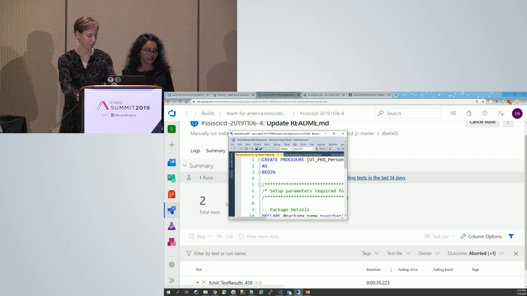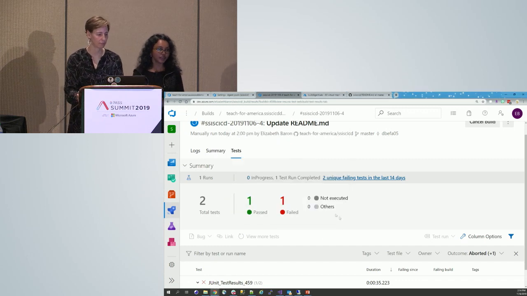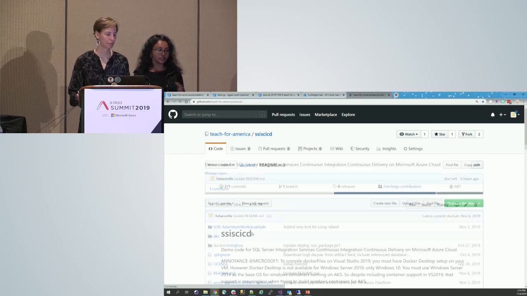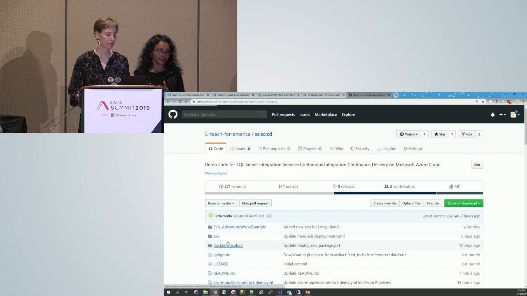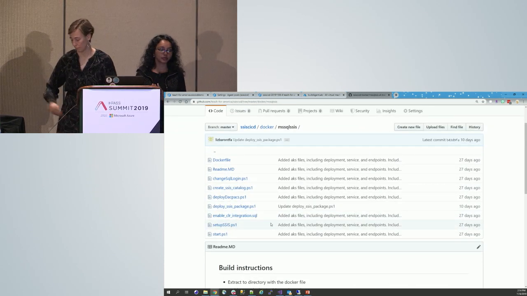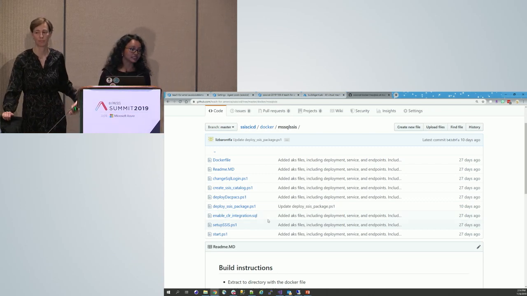Okay, I'm going to show you the Docker file, and as Liz mentioned earlier, all our code is on GitHub. So let's go to our GitHub. Teach for America is the GitHub repository we are using, and within that we have the SSIS CI/CD project. Thank you, Liz, for bringing this up.